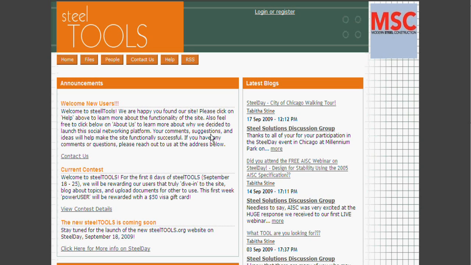The top area, we have announcements. This is where the AISC Steel Solutions Center, who are the people that are actually facilitating and moderating this site, will put up new postings for users, such as welcome announcements, updates on current contests, or basic information to help the users navigate the site a little bit better.